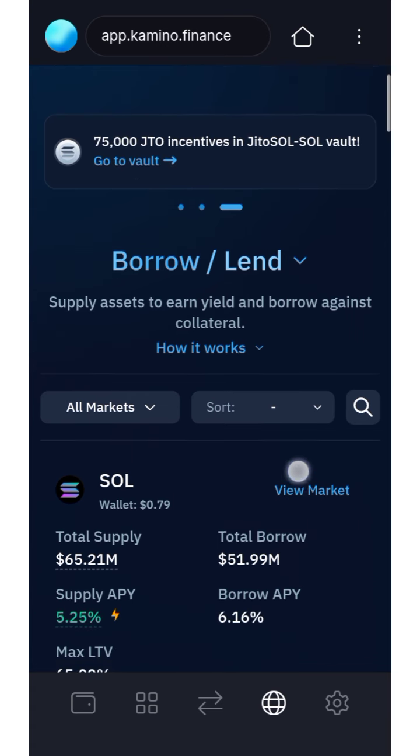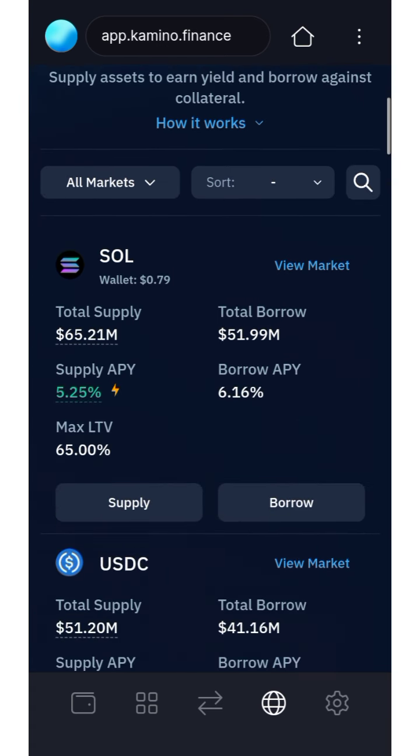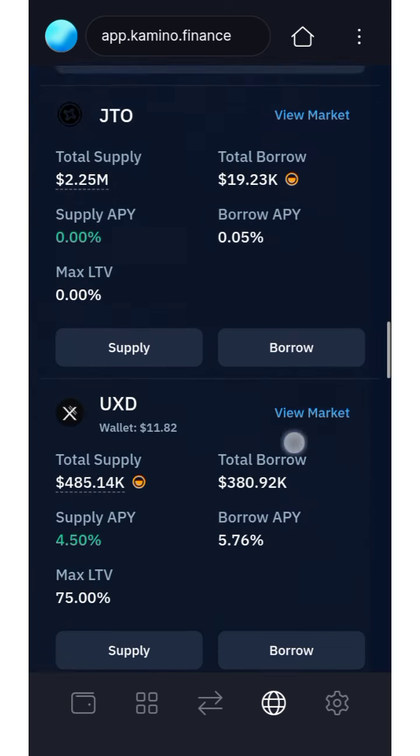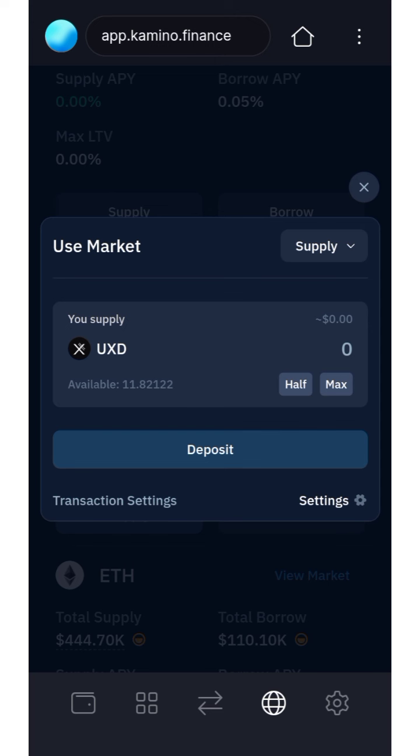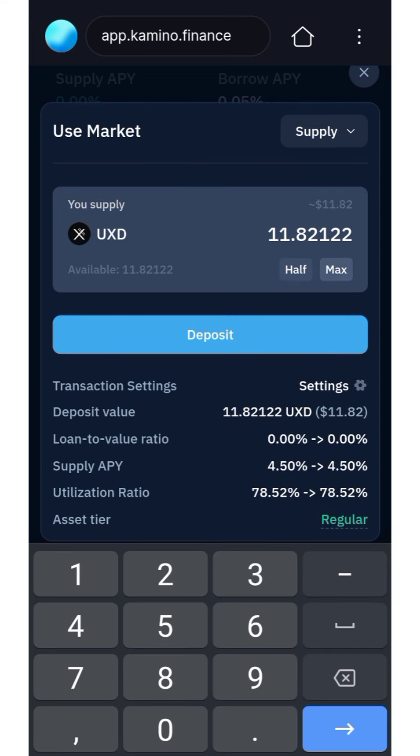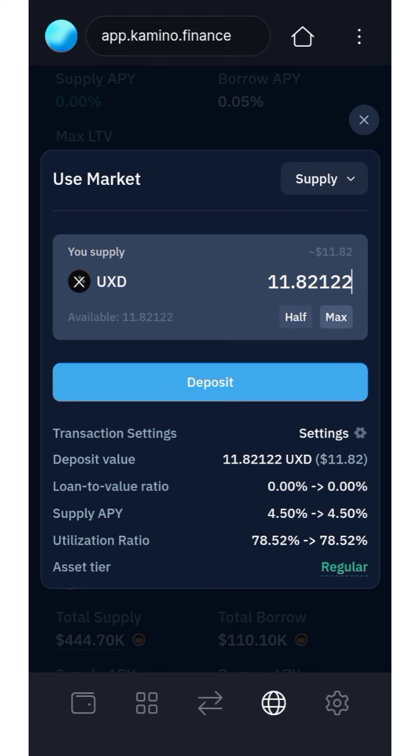Now what you need to do is to bring it down. You can see supply, you can see borrow. I have USD which I'm going to lend to them. I'm going to click on supply now. I'm going to click on max. I want to supply everything to them. So per $1 you are getting 1 point.